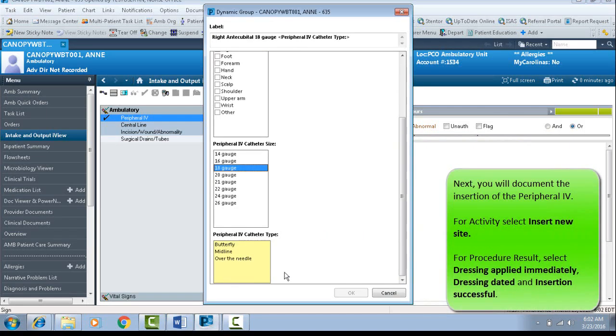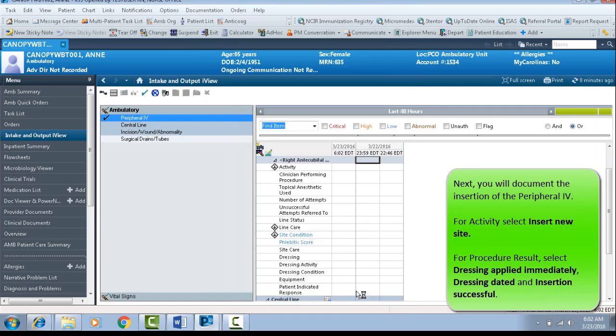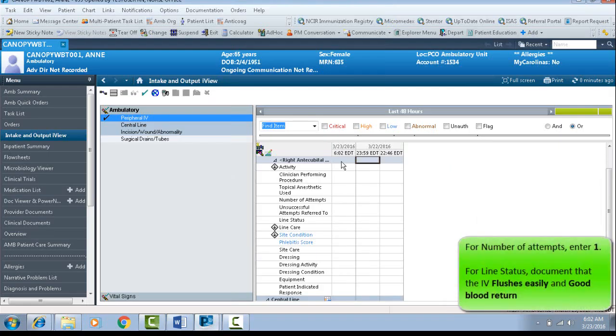Next, you will document the insertion of the peripheral IV. For activity, select Insert New Site. For procedure result, select Dressing applied immediately, dressing dated, and insertion successful. For number of attempts, enter 1. For line status, document that the IV flushes easily and good blood return.